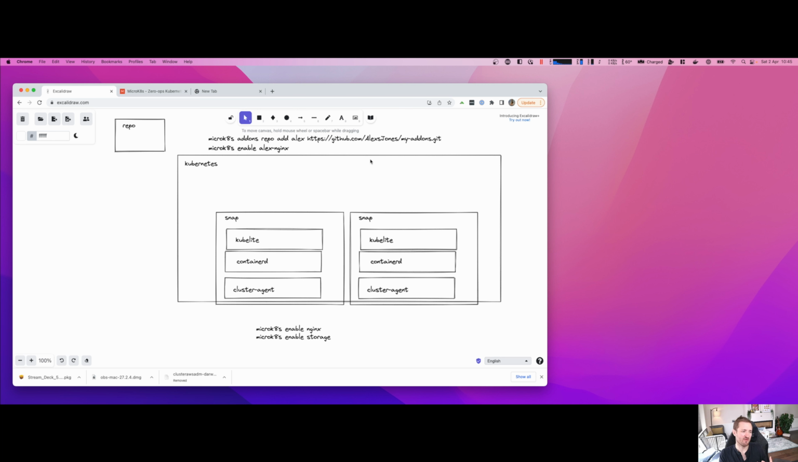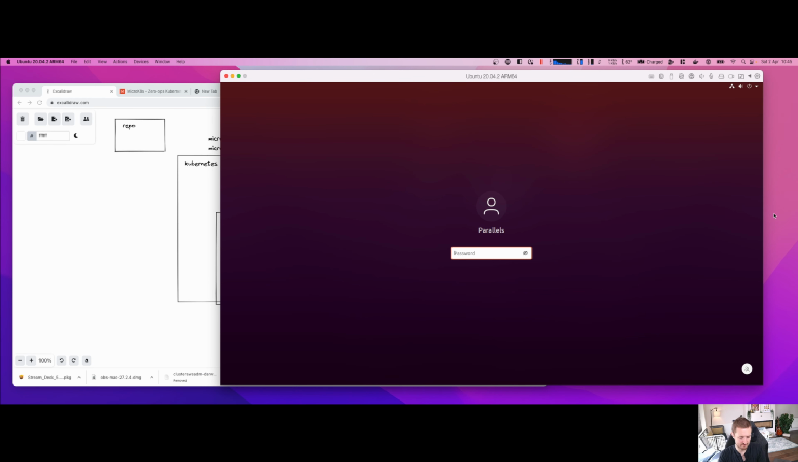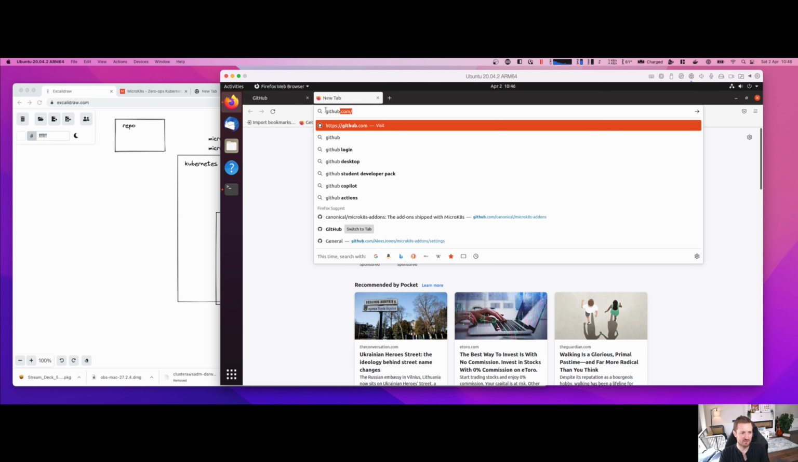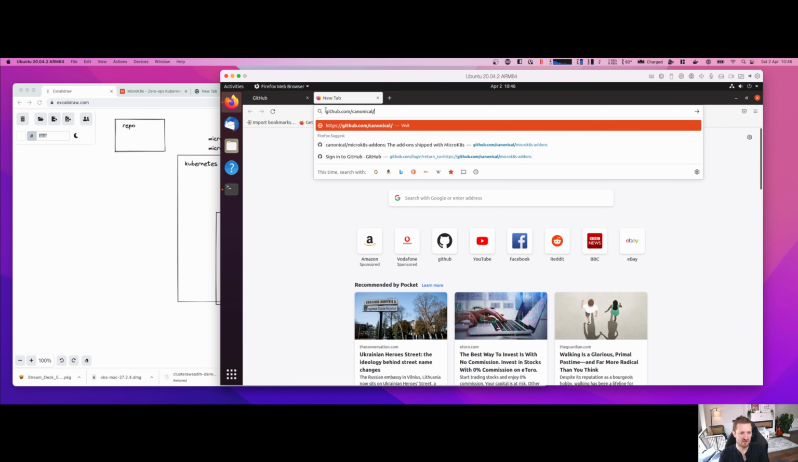And so I'm going to take you through the process of how do you write your add-on, how do you then contribute that back if you want to, or how do you host it in your own repository. So let's open up my terminal here. Now, I mentioned that the add-on repository is broken out, so we can go to GitHub. Let's find MicroK8s add-ons.